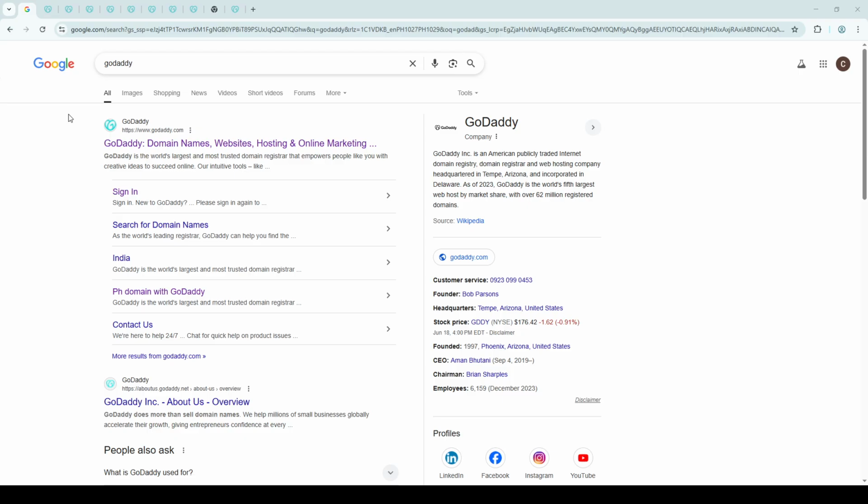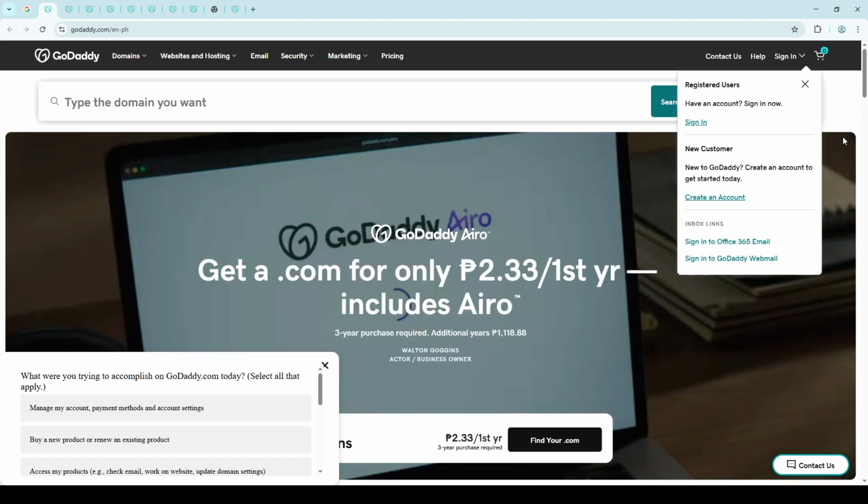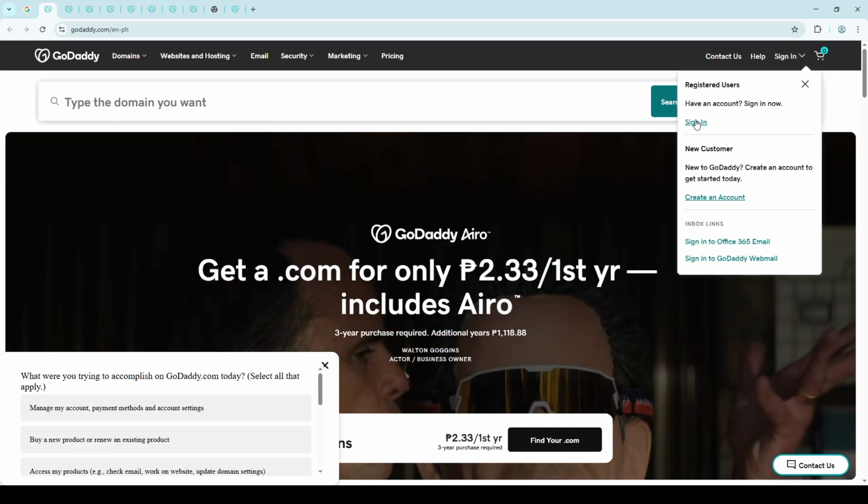To begin, open your web browser and perform a quick Google search for GoDaddy. This is the quickest way to reach their website. Once you see their homepage in the search results, go ahead and click on it. Now that you're on GoDaddy's main page, look towards the upper right-hand corner of your screen where you'll see the Sign In button. Click on that button to proceed.